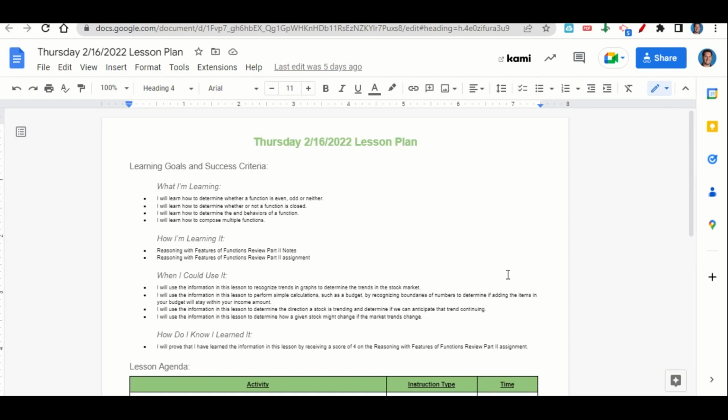How are we learning it? Through the Reasoning with Features of Functions Part 2 notes and the Reasoning with Features of Functions Review Part 2 assignment. When can we use this information?